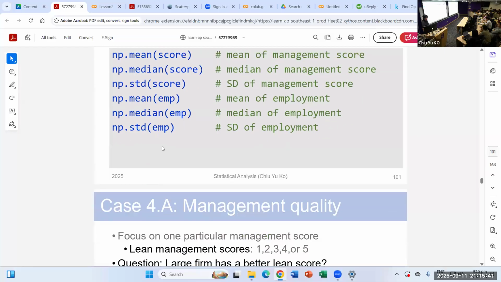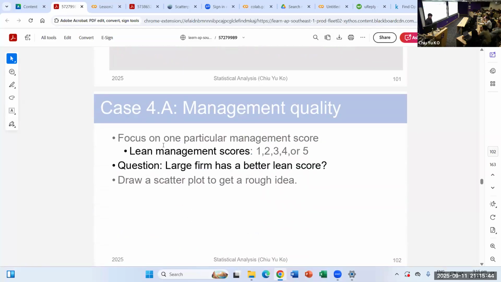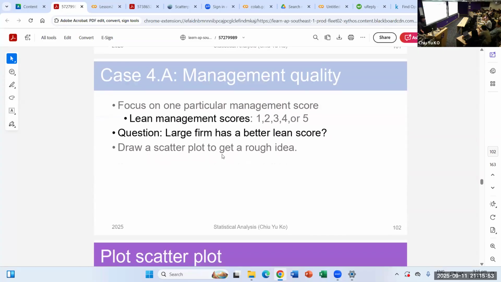Now, remember our question. One of the questions is, we focus on a particular management practice. It's called the lean practice. Is the management very bureaucratic, right? Do a lot of crazy stuff, right? So how lean they are, right? And the score is 1, 2, 3, 4, 5. And we just ask an even simpler question, not the overall score, but asking, does a large firm have a better lean score? That's it.